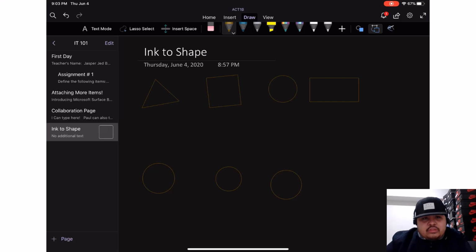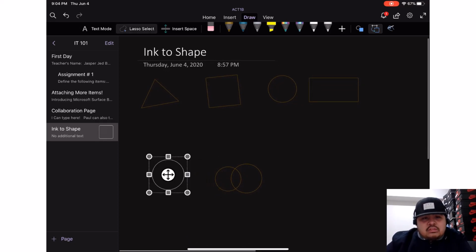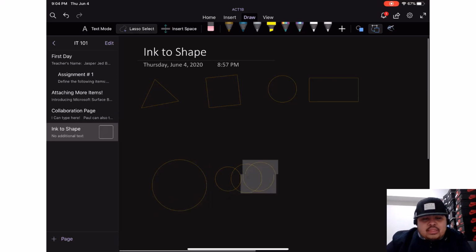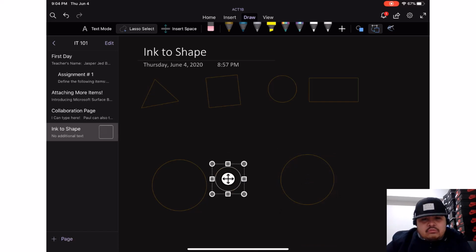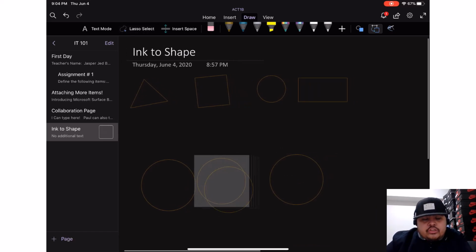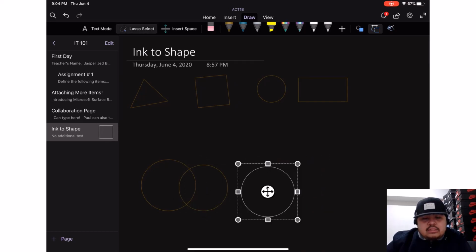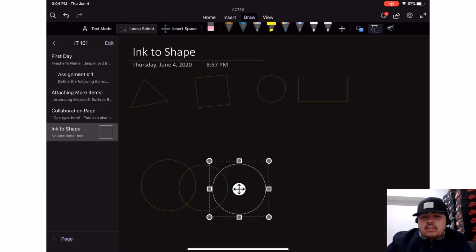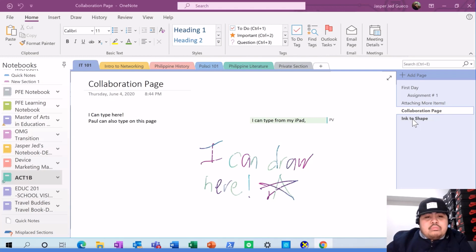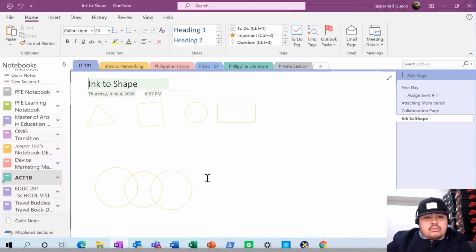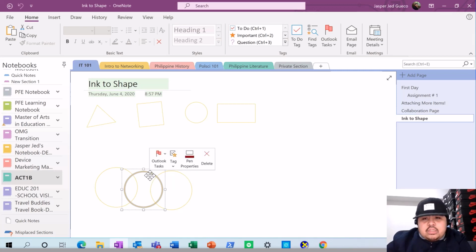Okay, so circles of different sizes, and then he will click on lasso select so that he can drag in the circles, and then another one. And as you would notice, I think he's planning to do a Venn diagram here, but the shape isn't really there. So again, he used lasso select and then increased the size, lasso select and then increased the size, and then the last one is here. So with the proper arrangement, you can actually use these circles as a Venn diagram. And since we share the same notebook, I should be able to see those drawings on my notebook as well. So we're going to take a look at ink to shape and it's there.